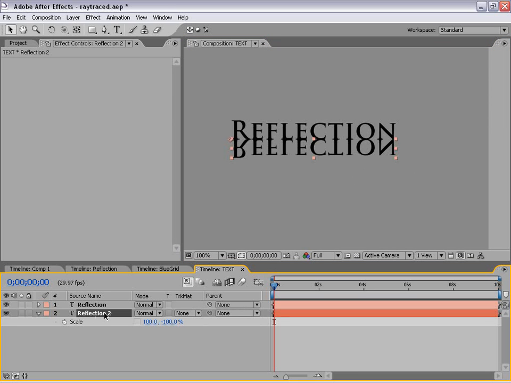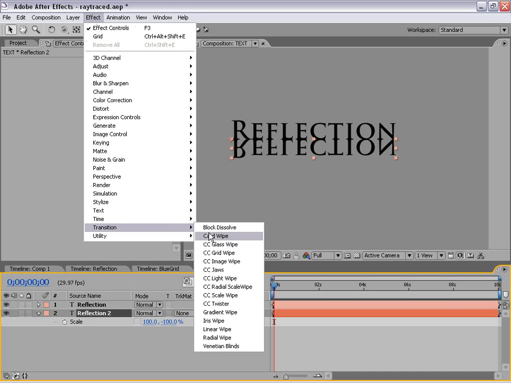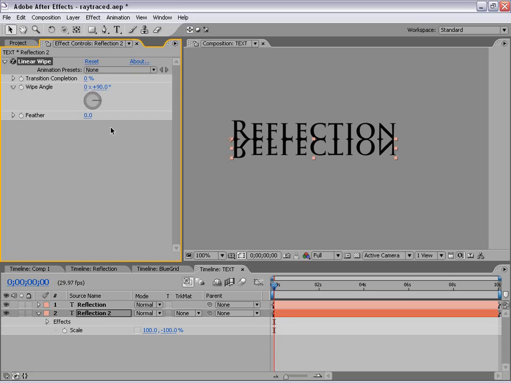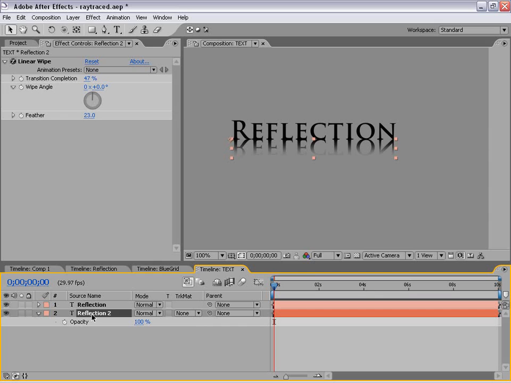We need to take this bottom reflection layer and give it kind of a fall off. So basically, it's a gradient from fully opaque here to a little bit soft on the outside. So we're just going to select the layer, choose Effect, Transition, and we're going to use the linear wipe. If we set this to 0, we can increase the transition completion until it's about halfway. That's about 47%. And we feather the edges some. Then we'll take this layer and hit the letter T, and we'll bring the opacity down to, say, 50%.